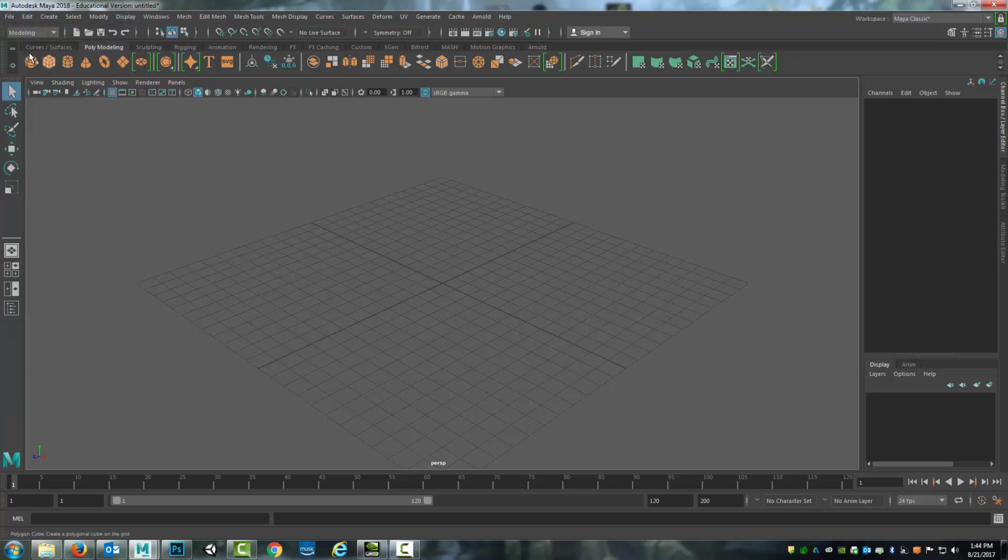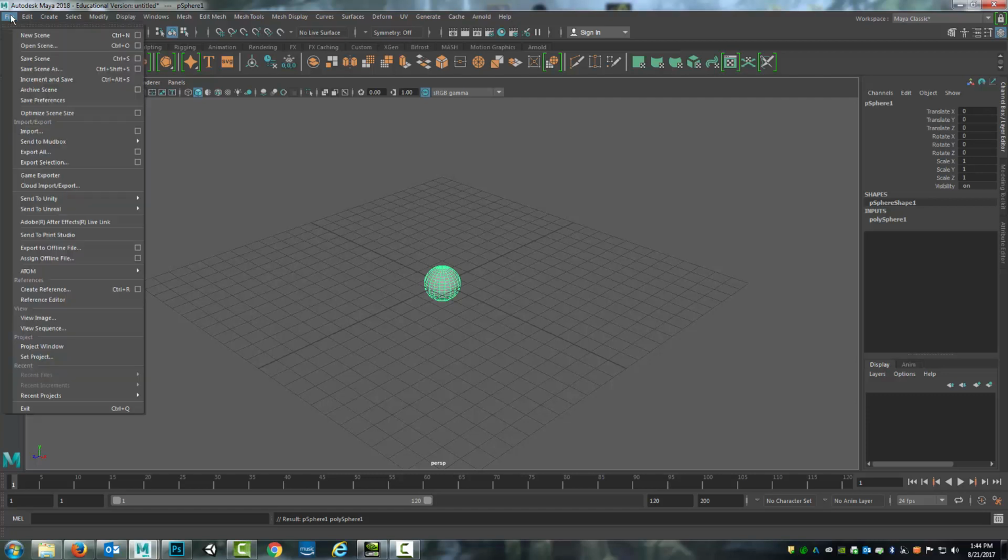Now, in order to show this, I'm going to create a little sphere here. And I will save this as a scene. So the Maya files, or the scenes, save as a .mb file. You can also save it as an ASCII. But in general, for these videos, we'll just be saving as a .mb file.